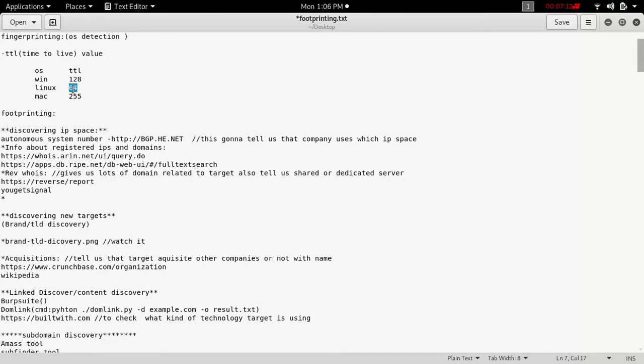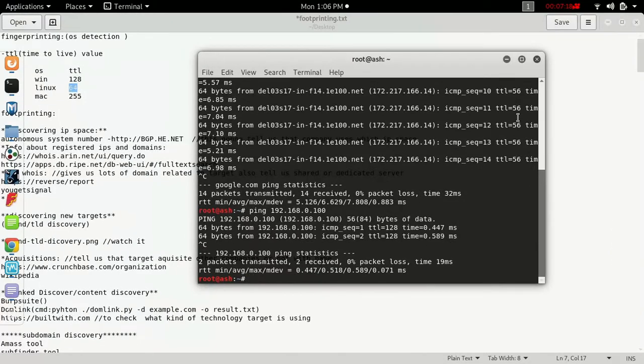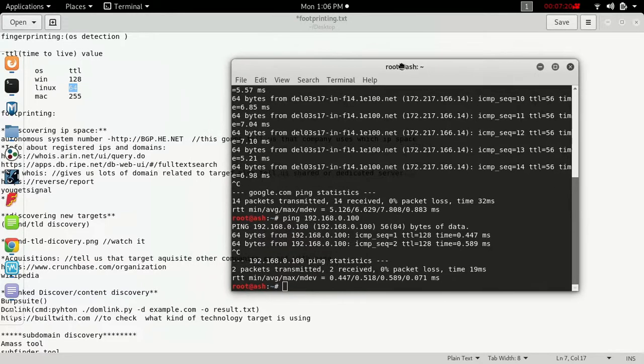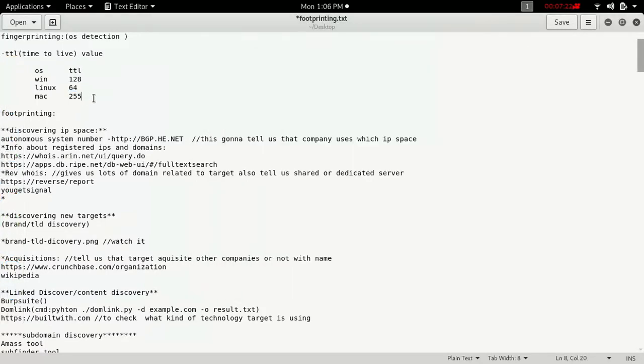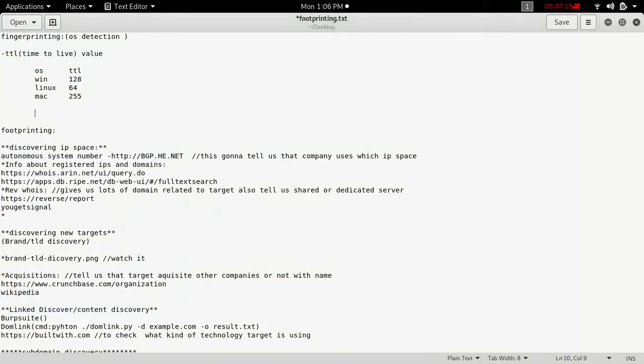But the question here is why it is not showing 64 and instead is showing 56. To understand this, there is a concept behind it. Let's understand why it is showing 56 instead of 64. The reason is TTL. First understand what TTL is. Actually, TTL is a notification in a packet to check whether the packet is not in a loop.